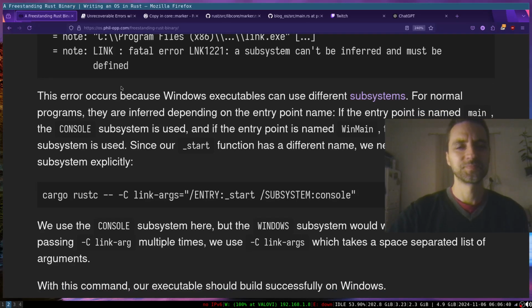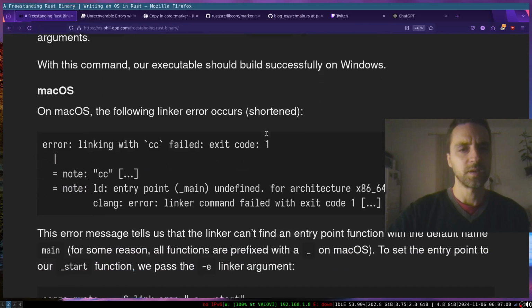This error occurs because Windows executables can use different subsystems. For normal programs, they are inferred depending on the entry point name. If the entry point is named main, the console subsystem is used. Okay.